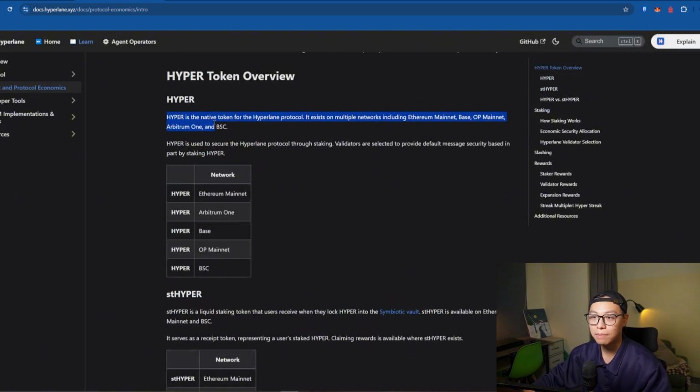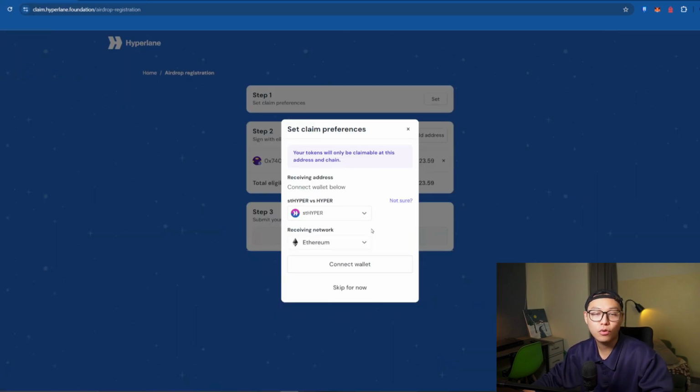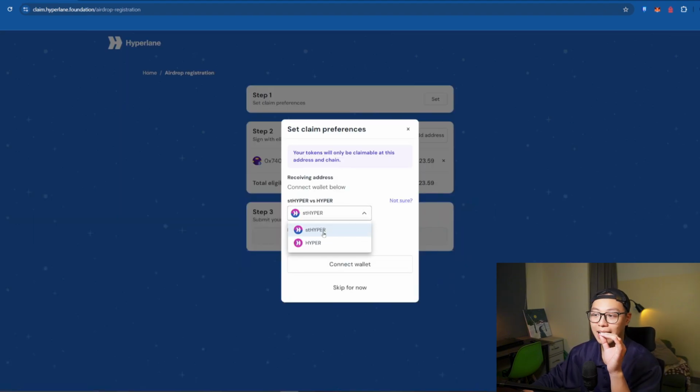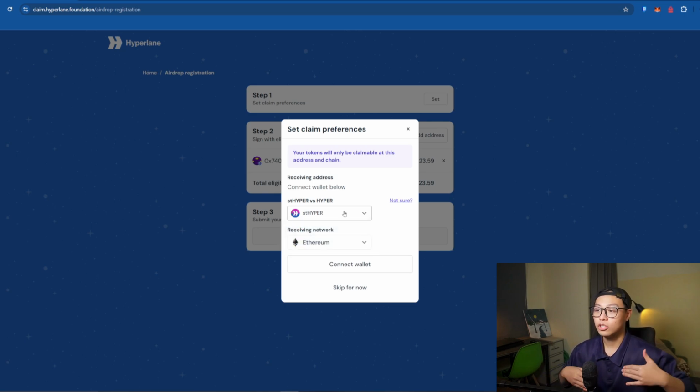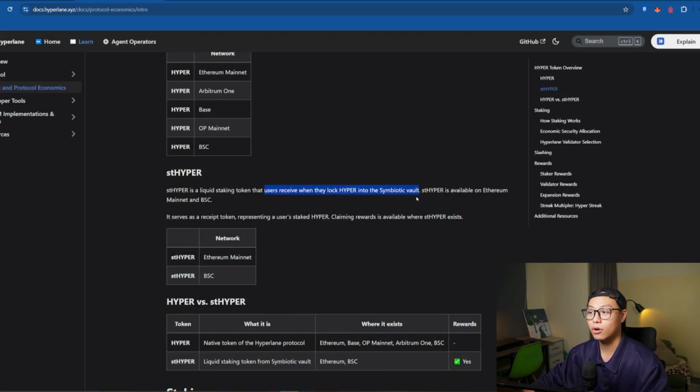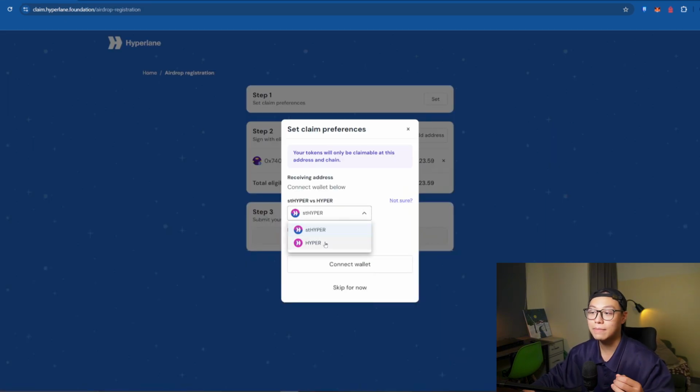But basically, the Hyper token is what you want if you just want some free money and you want to sell the token, so I would suggest you select the Hyper token. The stHYPER token, or staked Hyper, is a liquid staking token that users receive when they lock Hyper into the Symbiotic vault. So when you select the stHYPER token, you automatically give up your Hyper token and stake it in the Symbiotic vault. You don't claim the Hyper token to sell, you claim the stHYPER token to stake.